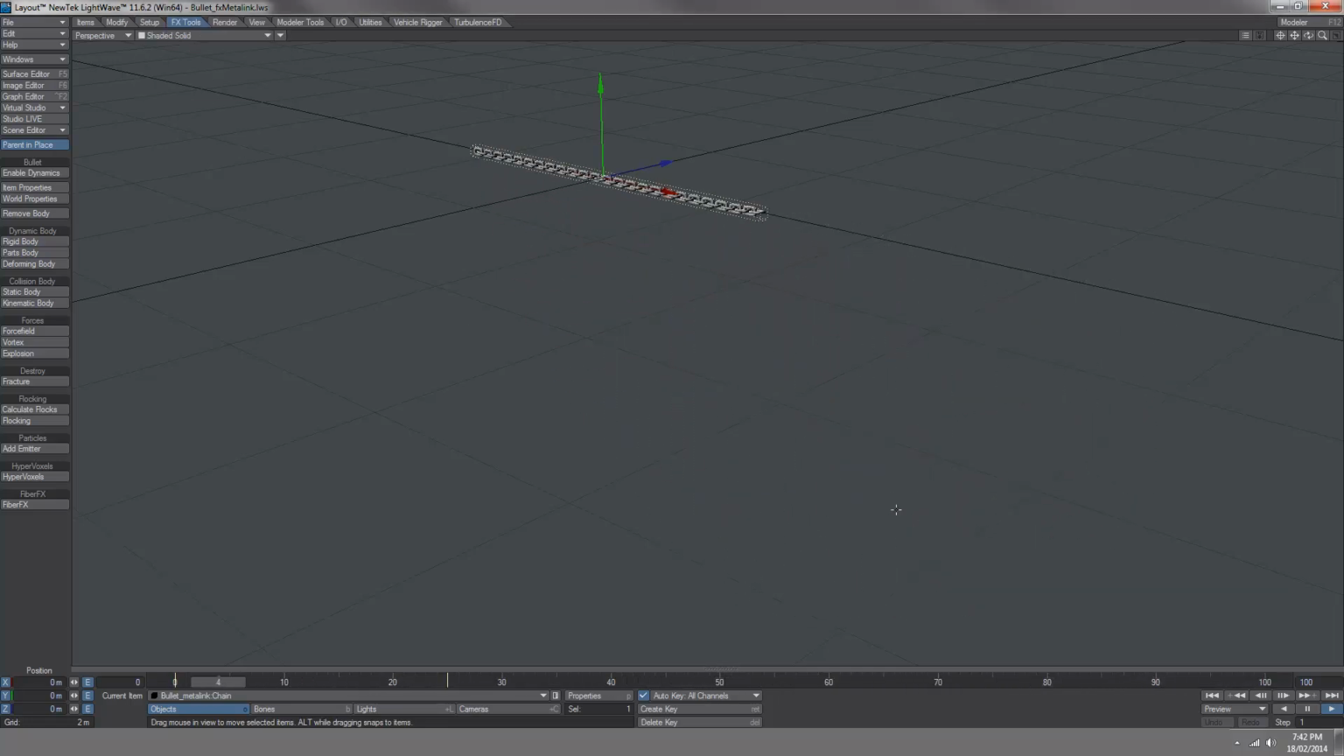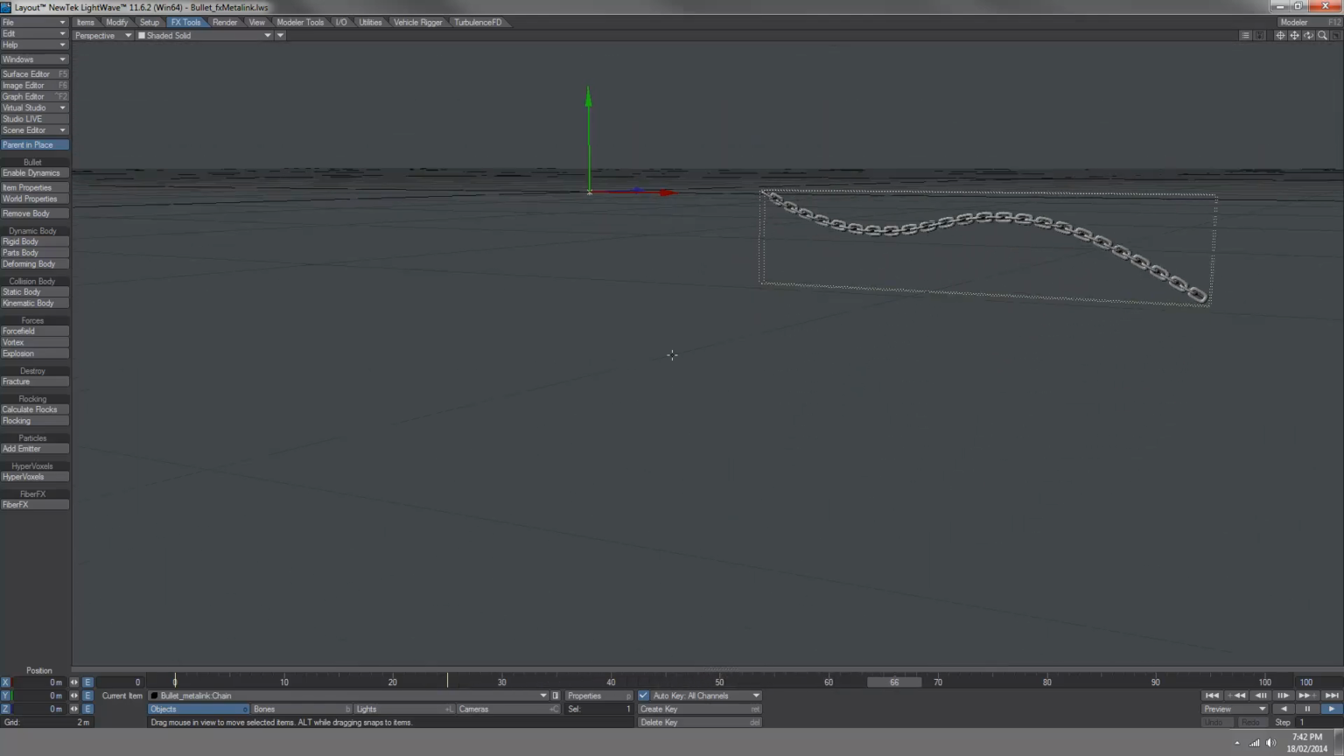And there we go, and it's deforming really nice. Works a lot better than the standard cloth effects. So there you have it. I hope it's helped. And good luck.